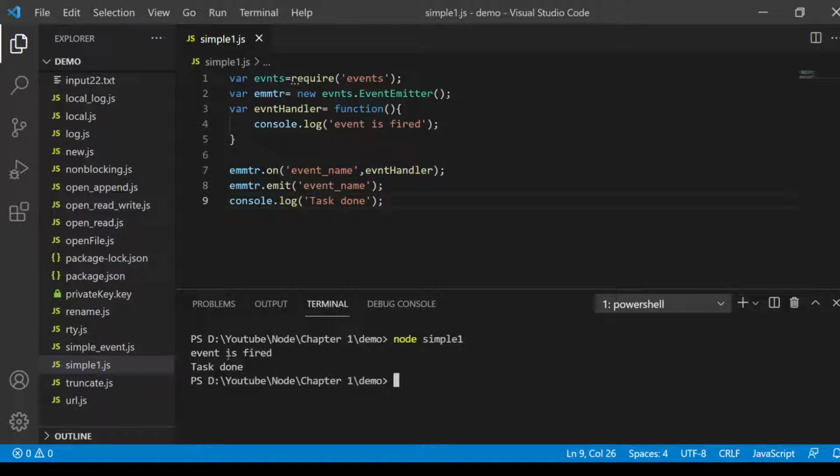Okay. So it is saying that event is fired and task is done. So we have actually included both the things in one program. We are handling the event in the same program, and also we are firing the event in the same program. It can be in different applications also. Okay, so this is a very simple way of doing it. We can make it more complex.